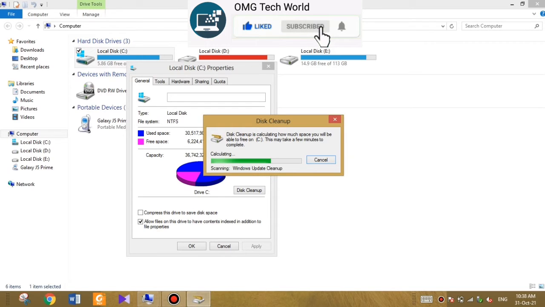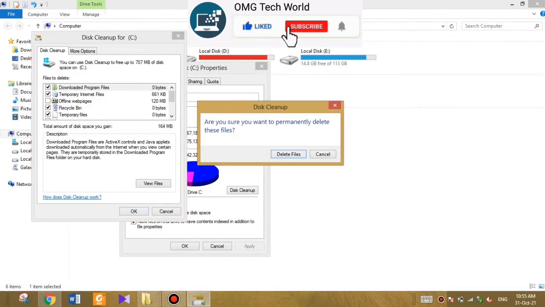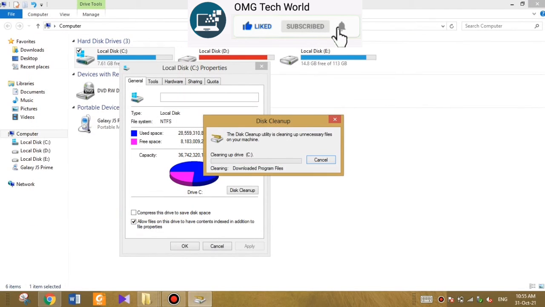Windows will check all the files which you want to delete, and it will check how much space it can save by deleting all the unnecessary files. After that, Windows has calculated the size of all the unnecessary files which can be deleted. Then you can click on Delete Files, so that Windows can delete all the unnecessary files from your local drive C.